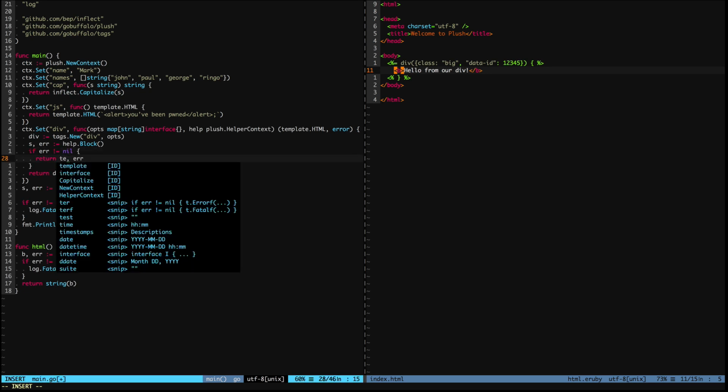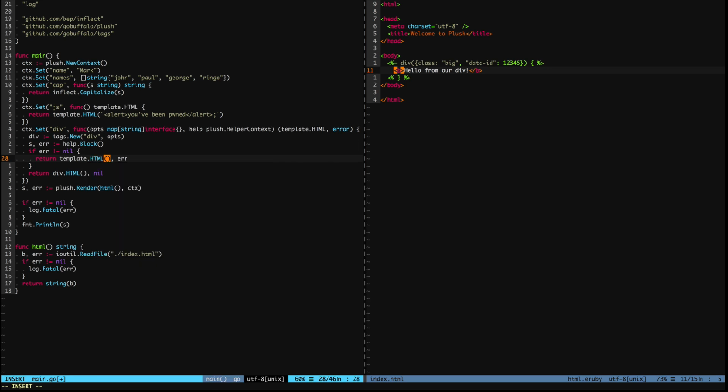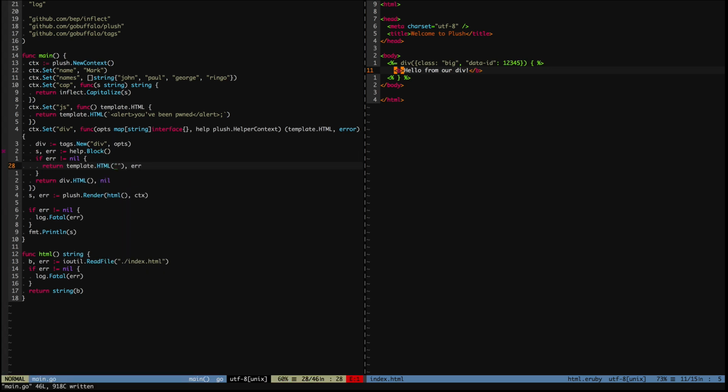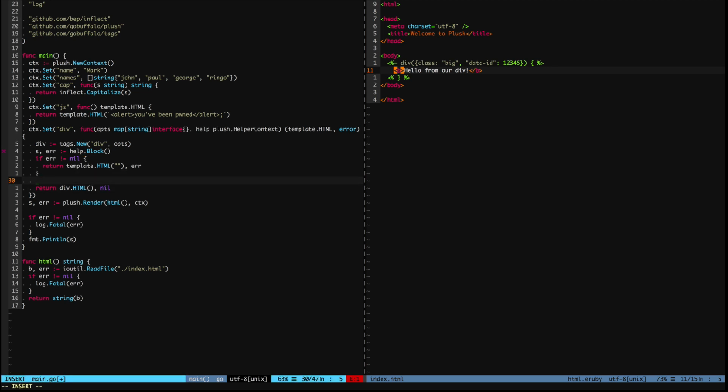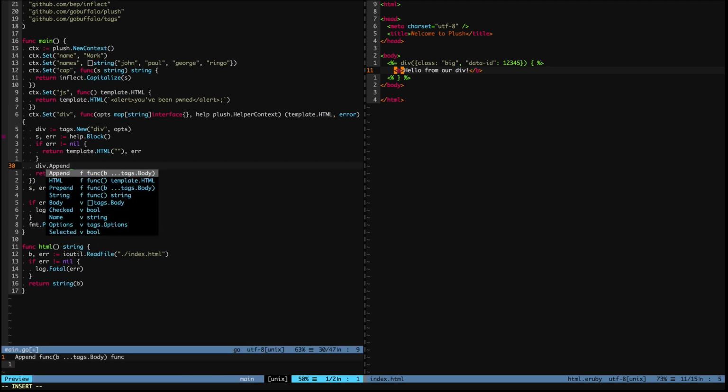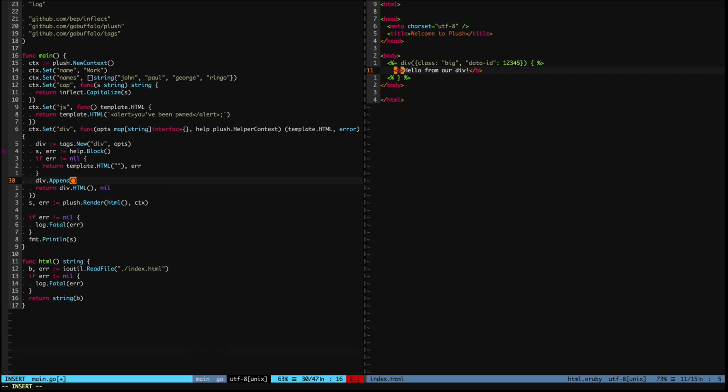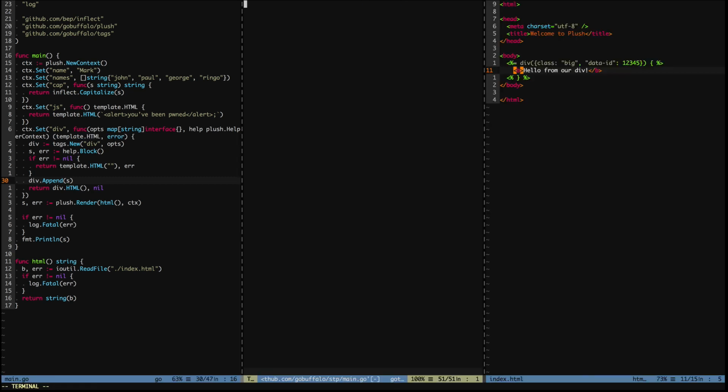We'll do template.HTML with an empty string on it. There we go. And S is declared and not used, which makes sense. We never did anything with it. Let's append our body to it. Here we go. So now when we run this, there we go. We've got content inside of our div.